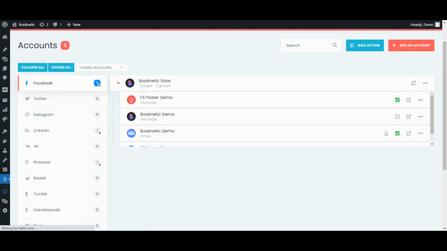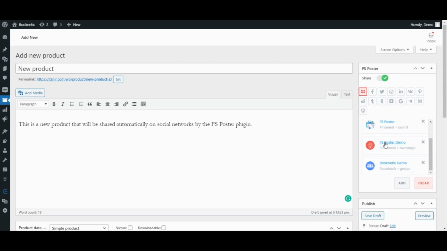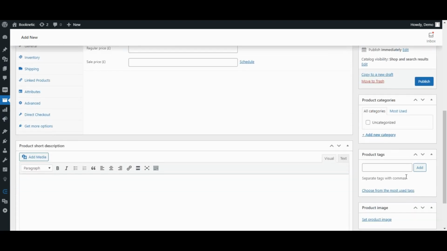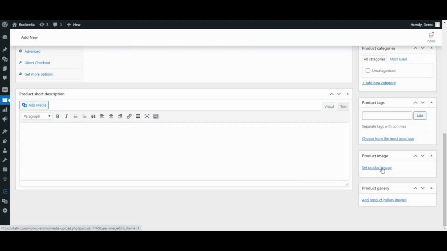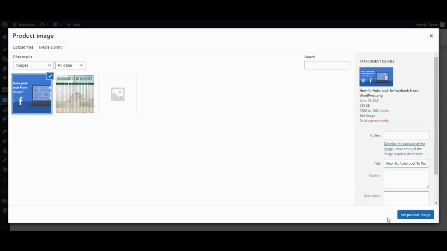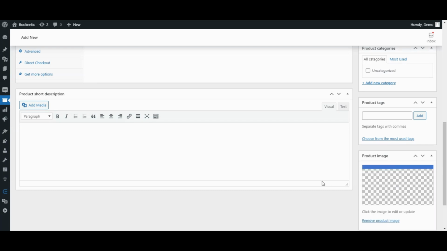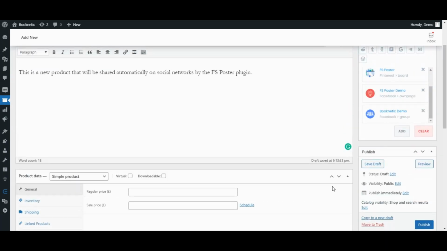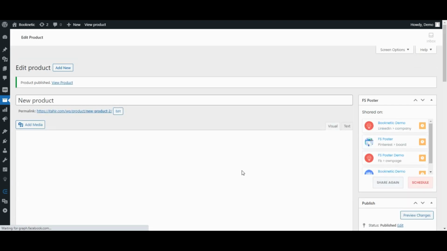Now, let's create a product and see how simple it is to share the product on social networks. Activated accounts are on the list automatically. As soon as you publish the product, the plugin will share the product on social networks automatically.